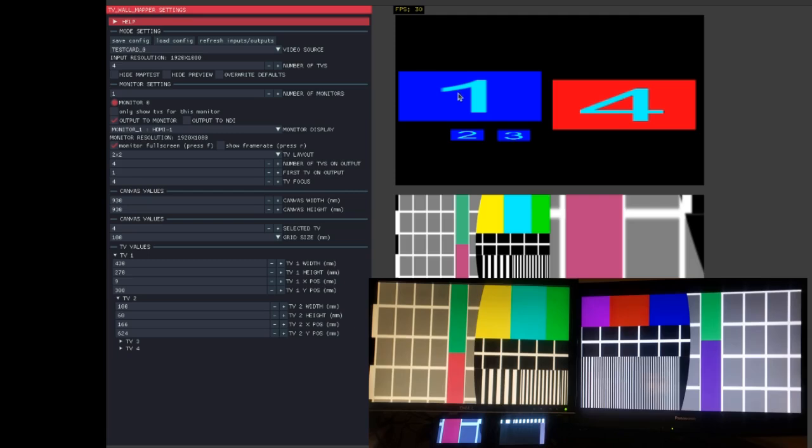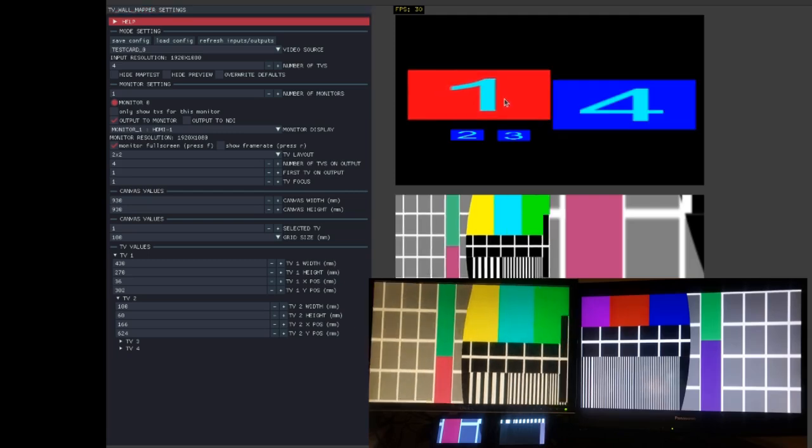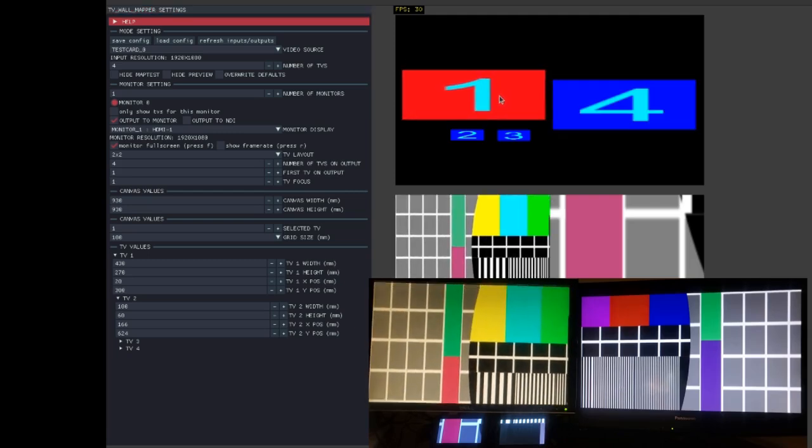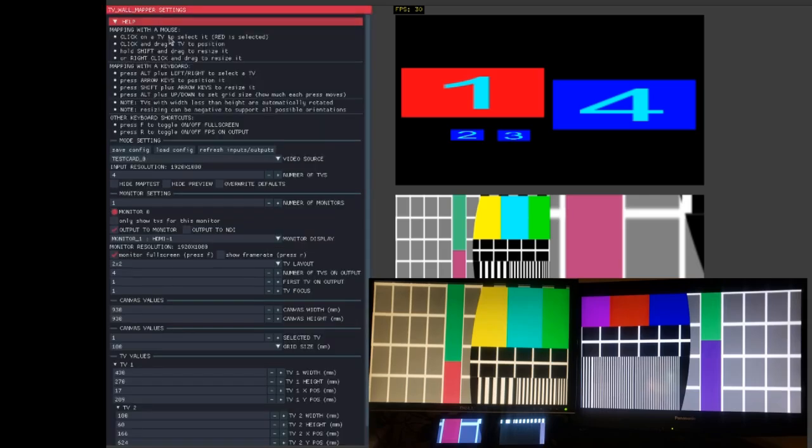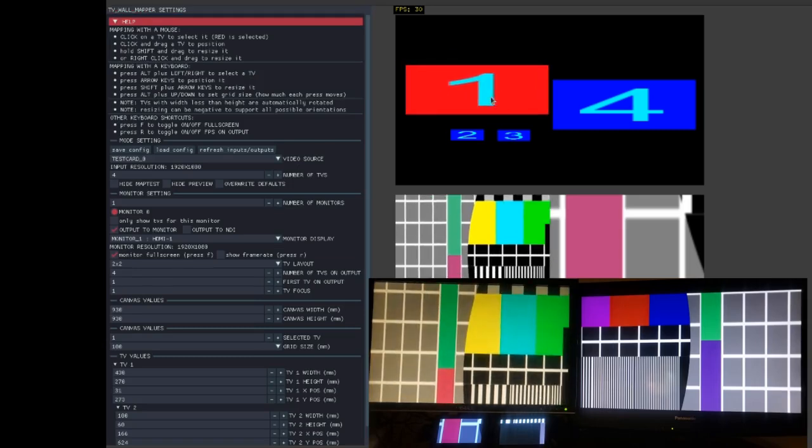That's one way to do it. If you want to know more about different ways to configure these things, this bit up here called help will walk you through all the different controls. So how you can move them around, clicking on it, dragging, holding shift to resize, or right click and drag. I'm not going to do any of the resizing because we put the size information in already.